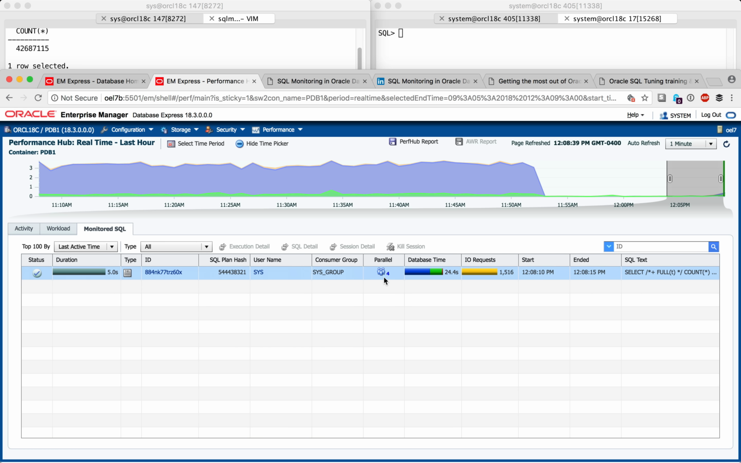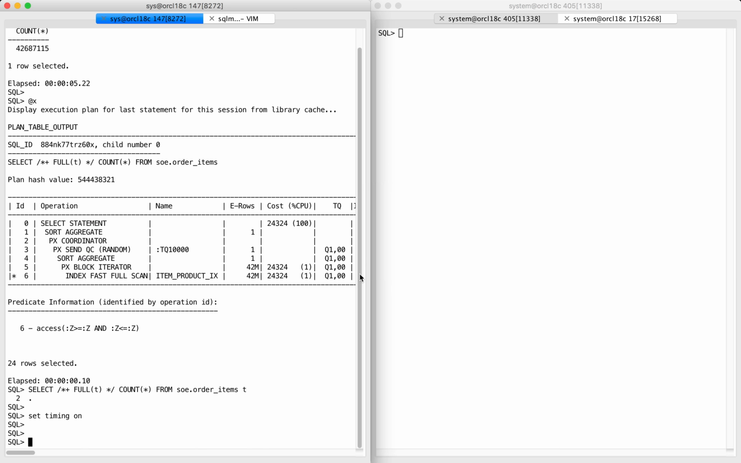One of the reasons why monitoring kicks in is that when Oracle decides to run a query in parallel, parallel queries are deemed to be long-running or heavy enough queries, so SQL monitoring automatically kicks in immediately for parallel queries. So that's why we got monitoring immediately here, right?